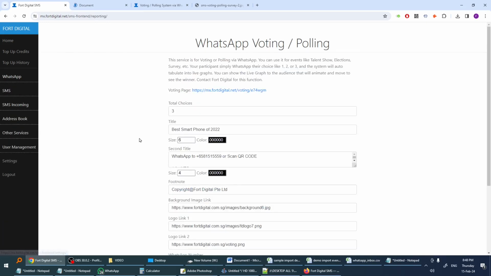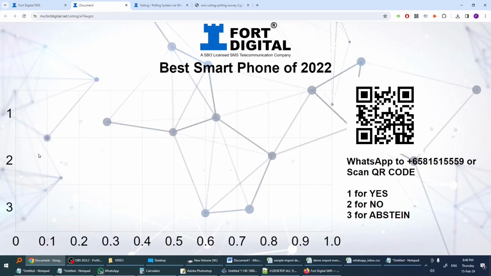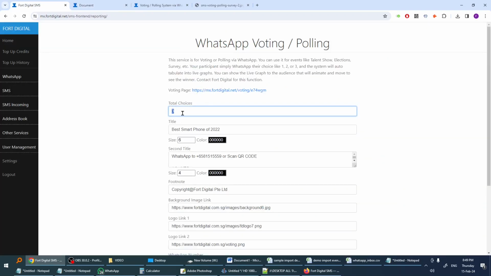First of all, you can change how many options you want to give. In this example, I'm going to ask a question: WhatsApp 1 for yes, WhatsApp 2 for no, WhatsApp 3 for abstain. Or you can create choices, for example a poll of the best smartphones: WhatsApp 1 for Apple, WhatsApp 2 for Samsung, WhatsApp 3 for Oppo, WhatsApp 4 for Huawei. It's up to you. You can put 1, 2, 3, up to 10 choices.